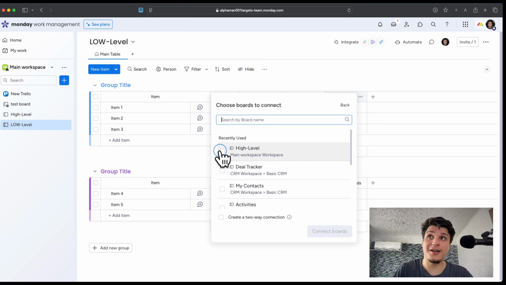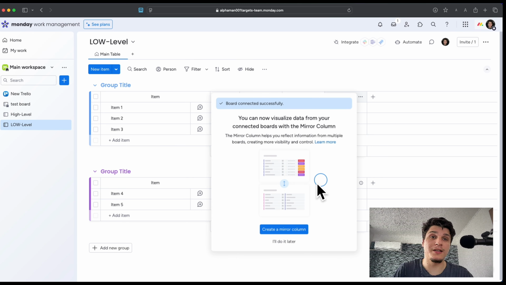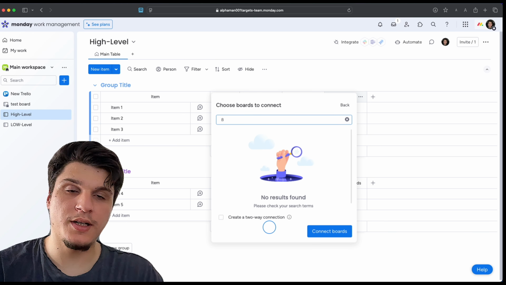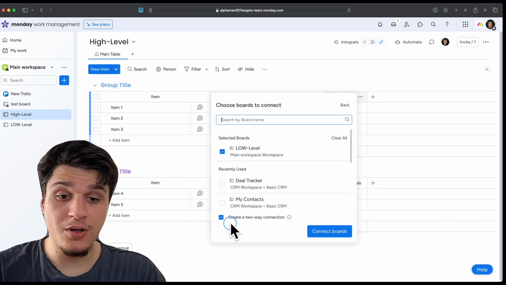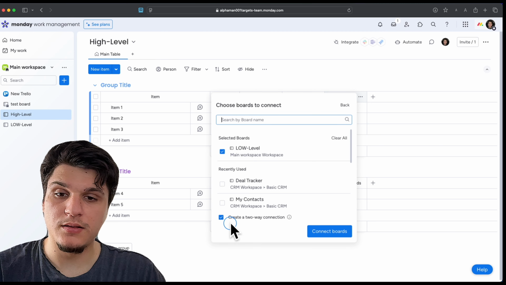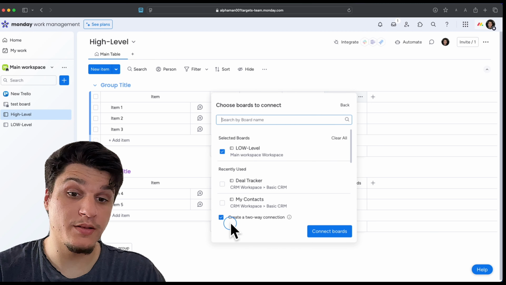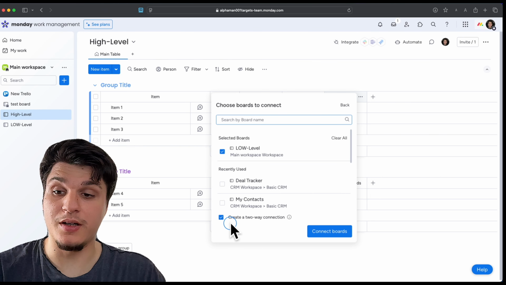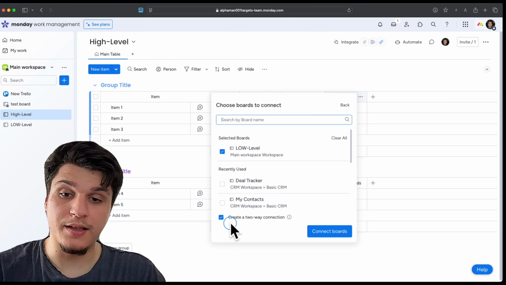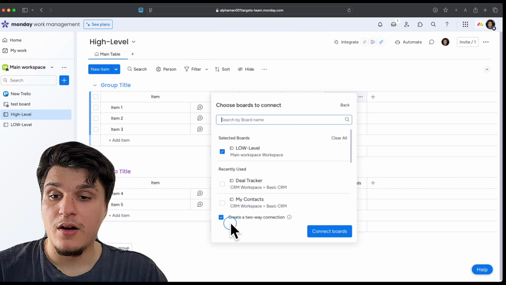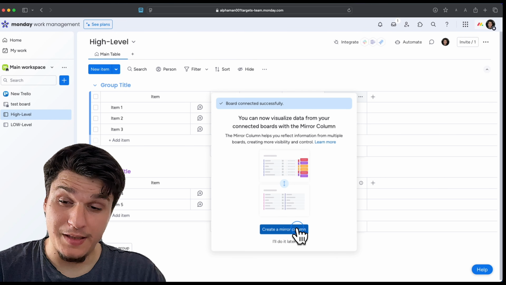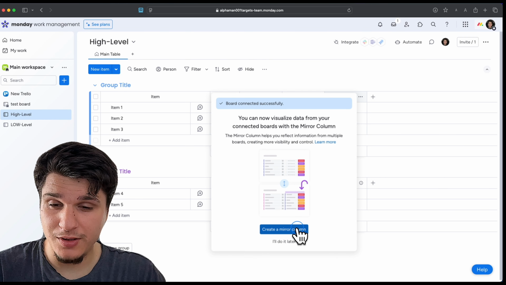So connect this board to other boards, easily view and edit items from any board you choose. So select, and here I can select the high level board and click on connect, and make sure here you click on create a mirror column, right? And here we're gonna need to establish a two-way connection. All right, so make sure you check this. Make sure you don't skip this, because it's really crucial. If you skip, then it's not gonna appear on the high level board, and we really want to create a two-way connection. So let's click on create, and also we're gonna need a mirror column, which will initially set up the status.